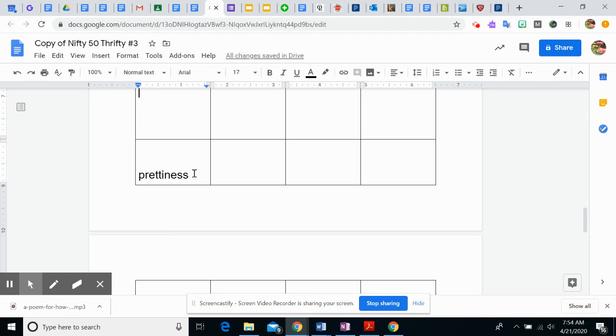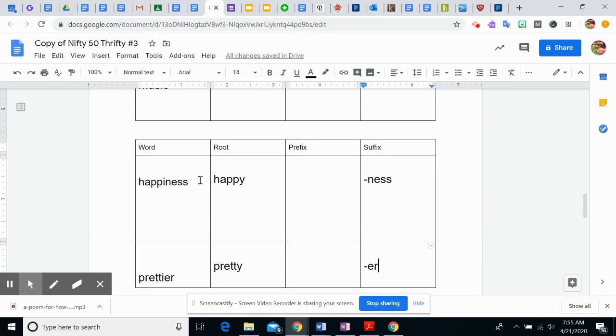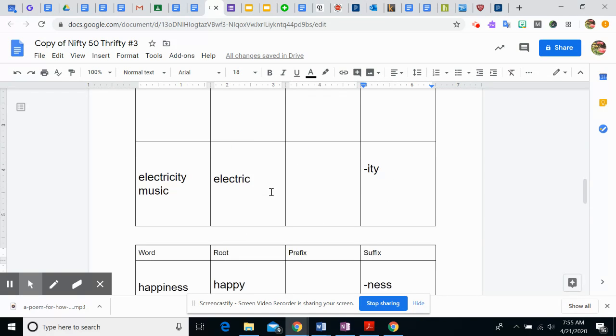Prettiness. So we have pretty, and we are changing it to the, oh, prettier. Oh, it should be prettier. Sorry about that. Pretty with ER, like somebody is prettier than the other person, but you can see how you have to, again, change the Y to an I. So that's the big lesson here, is when you have a Y, you're going to have to change it to an I when you're adding these suffixes. Okay.